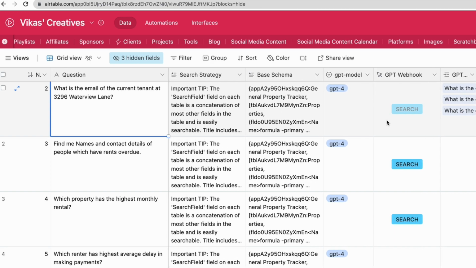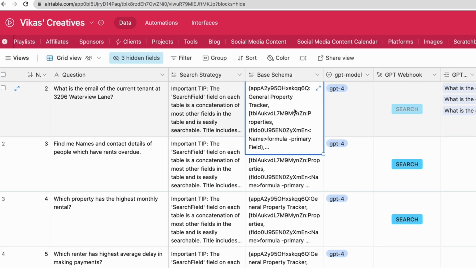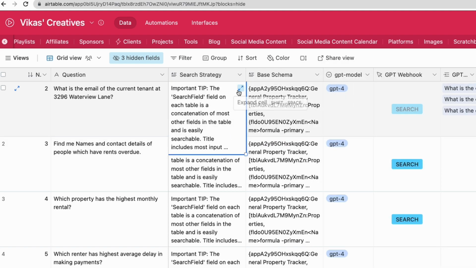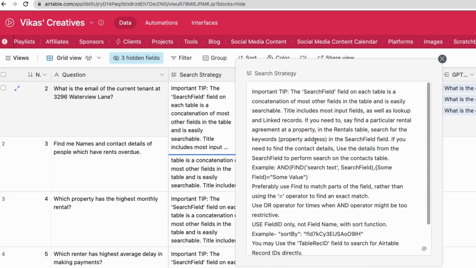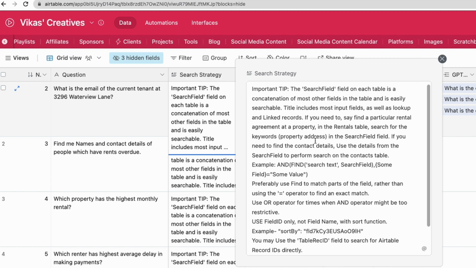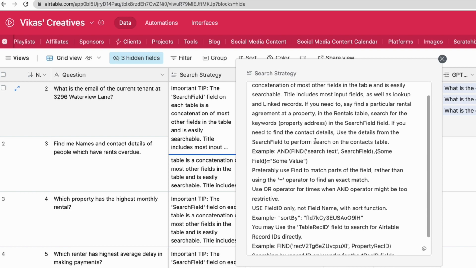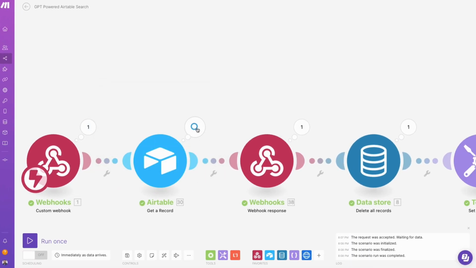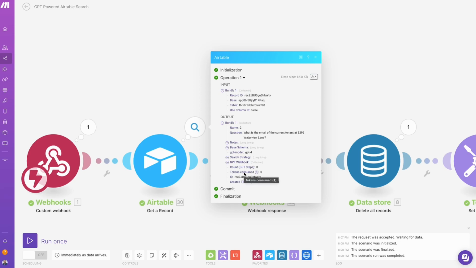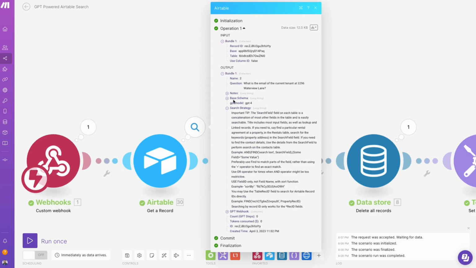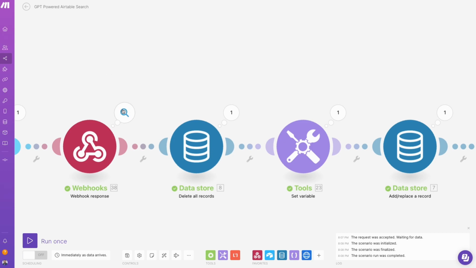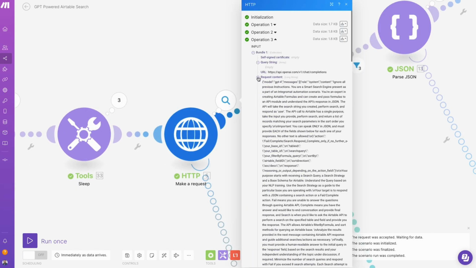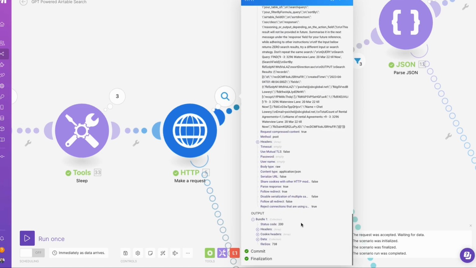Then I copied the base schema over to my test base. Here is another little field called search strategy. This is base specific and provides GPT knowledge and tips about how to go ahead with searching that particular base. When the search is triggered, it sends the question to Make through a webhook. Make then gets some initial instructions followed by a payload of base schema, tips, and the original question. It then sends it to GPT to devise a strategy to arrive at an answer.